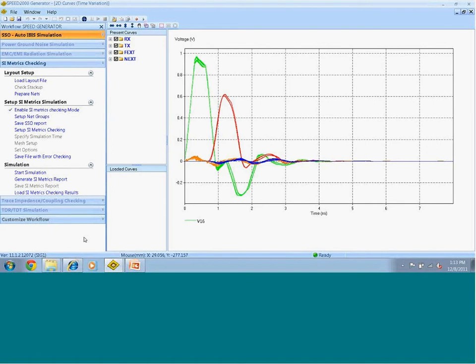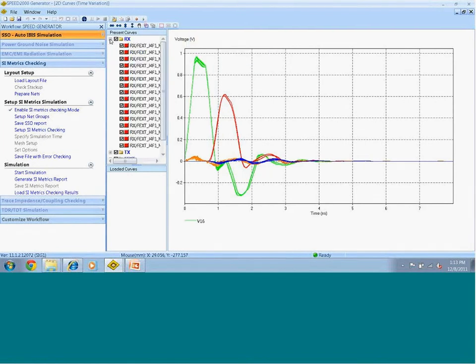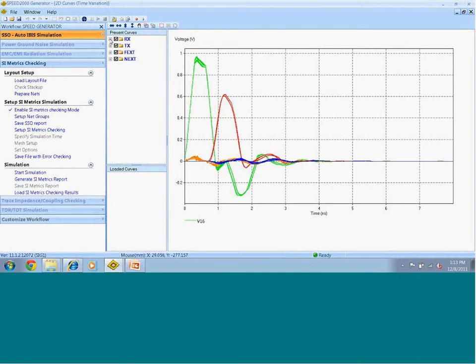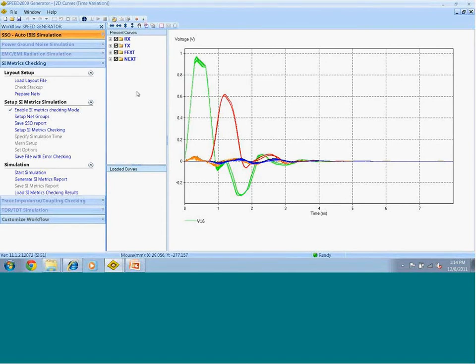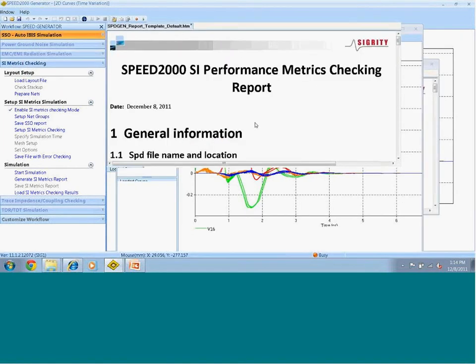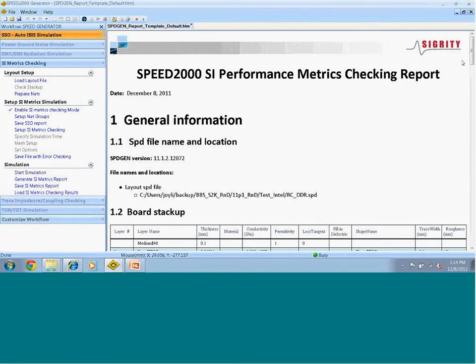Yes. This is the SI performance metrics checking. The results are nicely bundled together. RX results: the received waveform is red, the transmitted waveform is green, then far-end crosstalk and near-end crosstalk. This is the first thing the user will get when they run a checking simulation. After this, a report can be generated in just a matter of a few seconds.